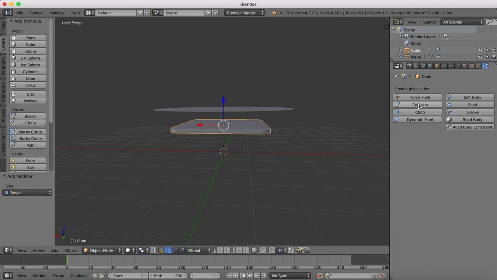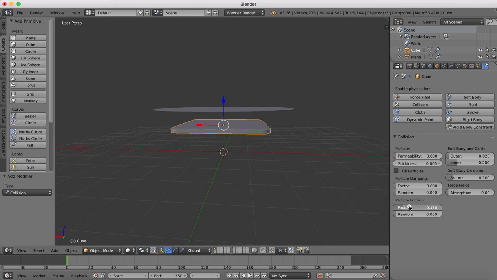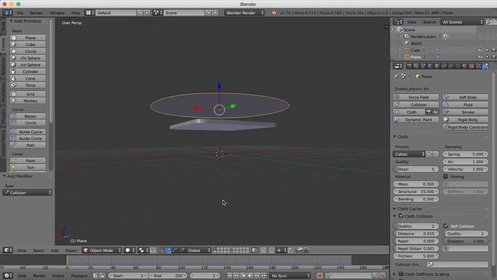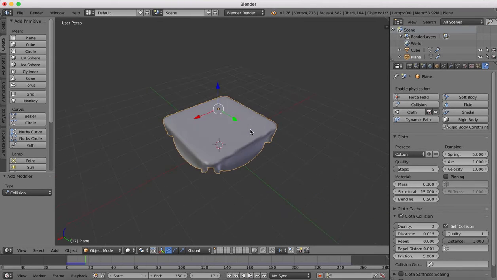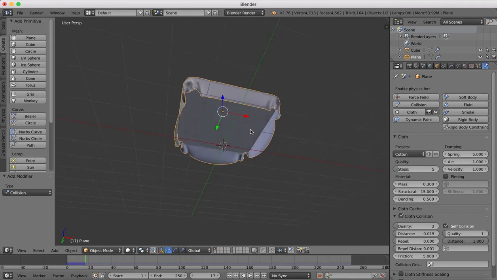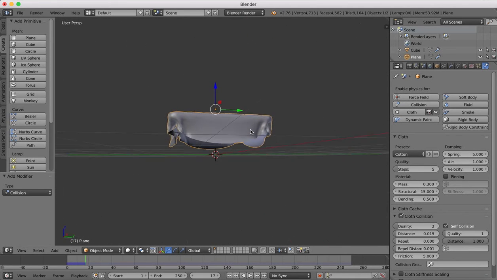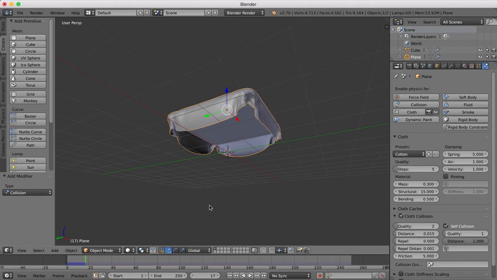So we'll turn on collision for this. We'll up the stickiness and the friction a little bit. We'll leave those as they are. And come over to our cloth. Now if we run this, you see now we have something that looks like a tablecloth draped over our table there, using the cloth simulator.